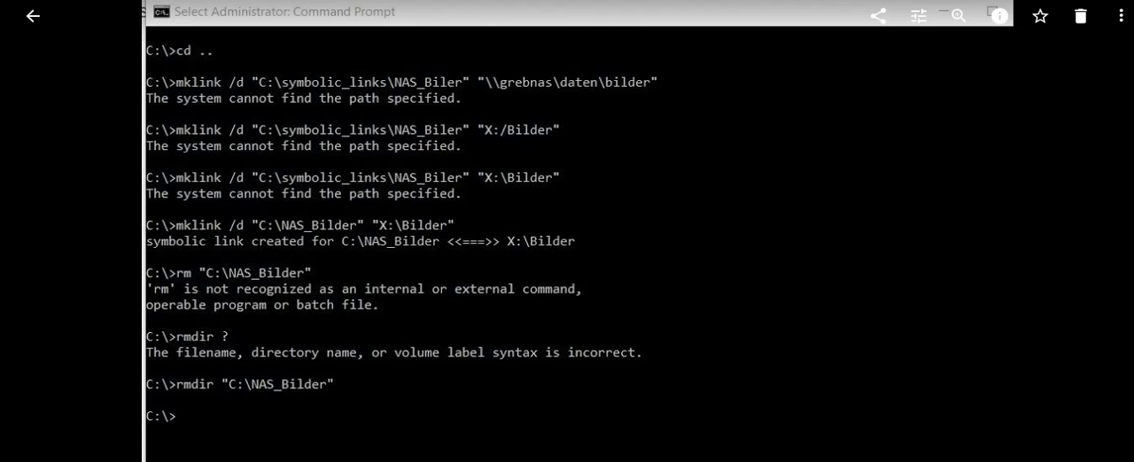But what I can show you is what I wanted. This here is the C drive NAS folder, named for pictures in English, and I wanted to see the same thing as on the X drive, which is the NAS. So I tried that, but it didn't work.